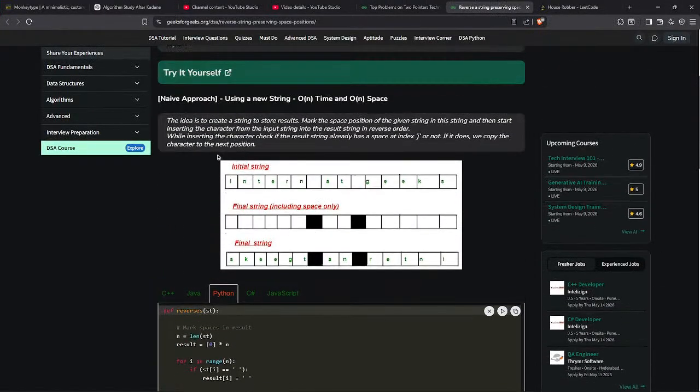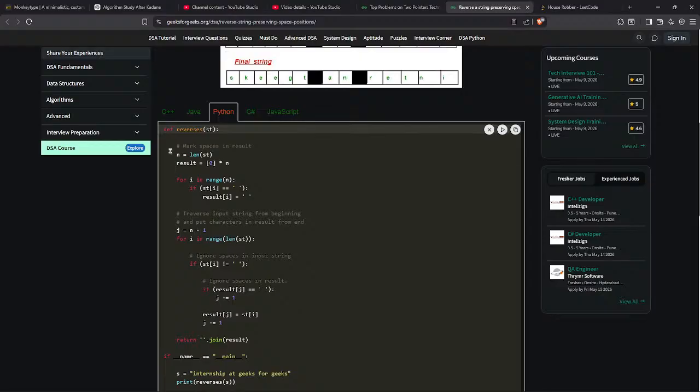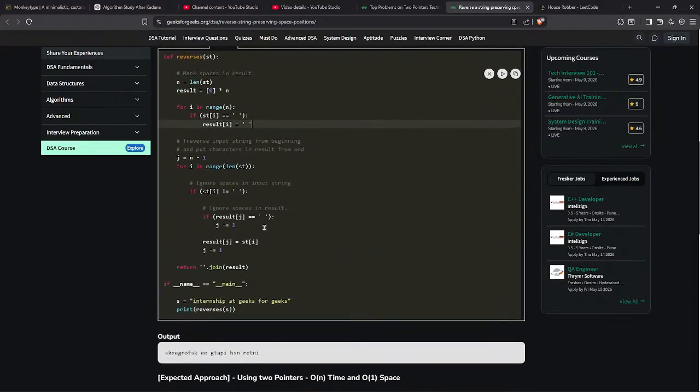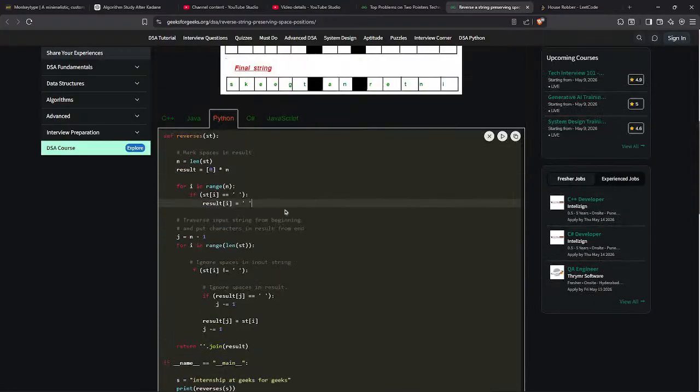Naive version. The idea is to create a string to store results. Mark the space positions of the given string in this string, and then start inserting the characters from the input string into the result string in reverse order. Why do we need to do this? Mark spaces in result. I have no idea what this is supposed to do.